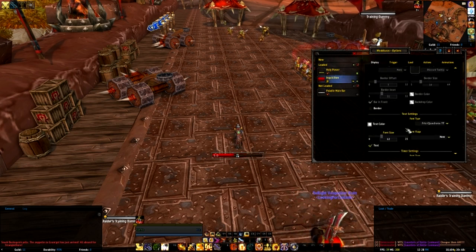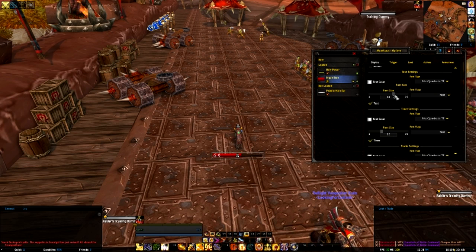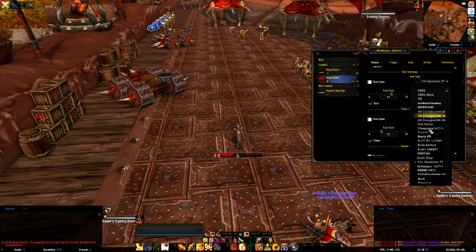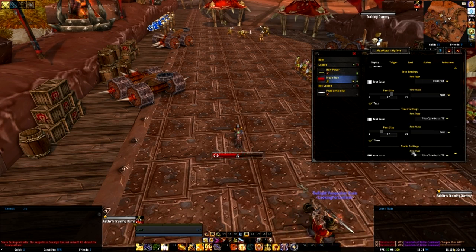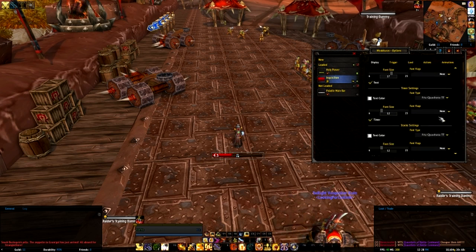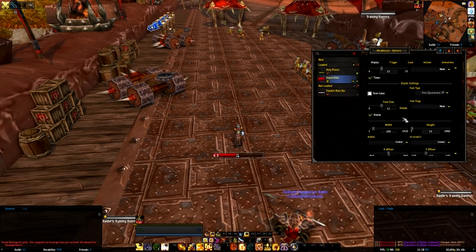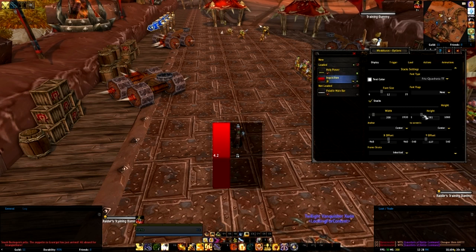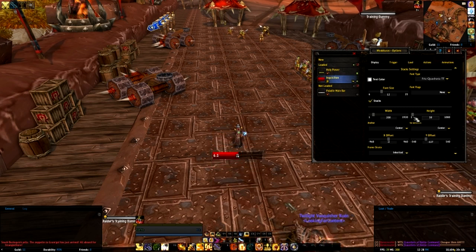And I'm going to go font size, I'm going to increase a bit. I'm going to use LBUI font. Let's see, timer settings, and so on. I'm going to change the height of the bar to be like, maybe like that.